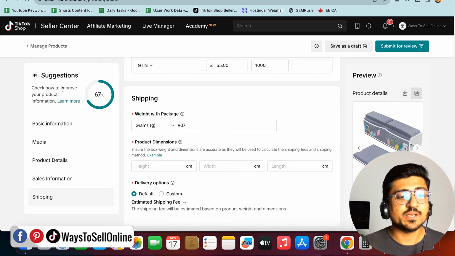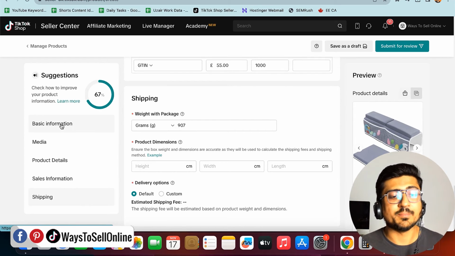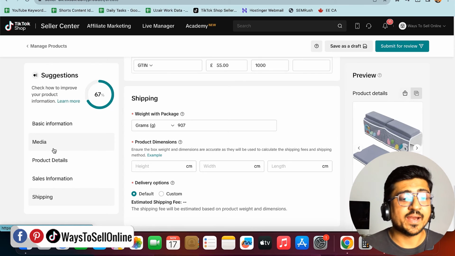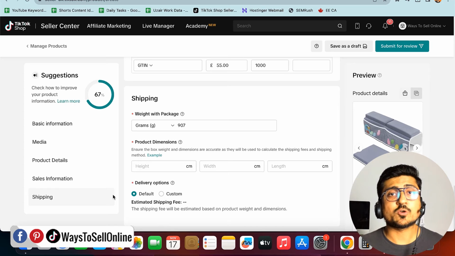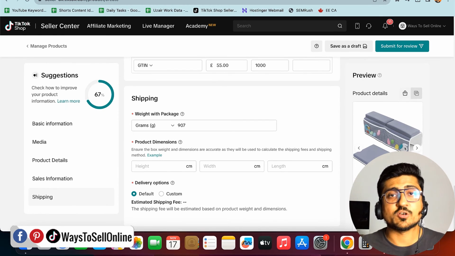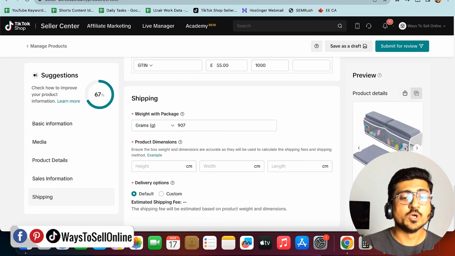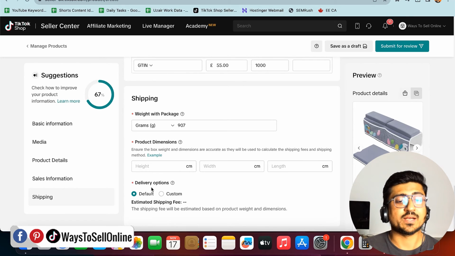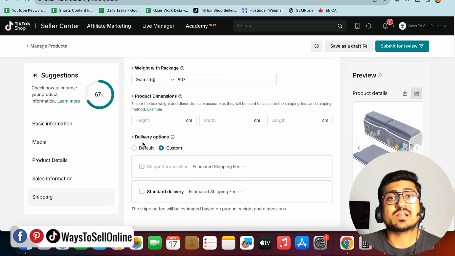On the left side you can see that we have filled out the basic information, the media information, the product details, the sales and pricing information, and at the end the shipping information. After filling out all of that information in every part, on the top right corner you need to click on this submit for review button. But before that, make sure to check everything is working perfectly, like your images, your title, your description, and your price. And before submitting your product for review, you have these two options for delivery, default and custom.